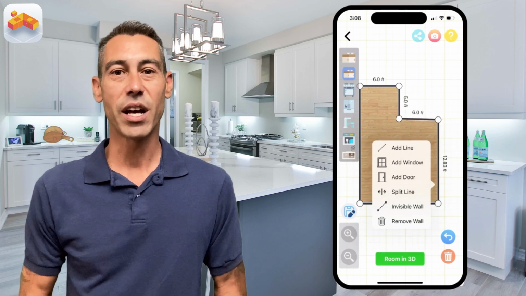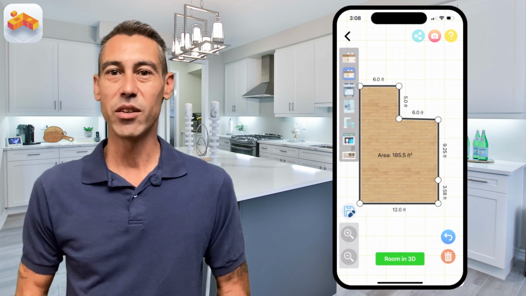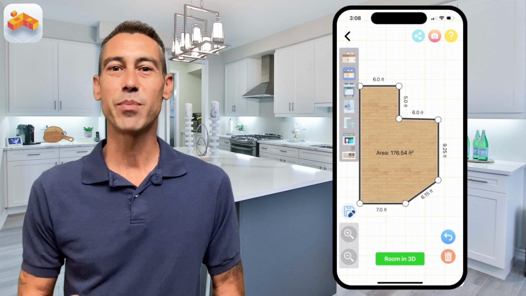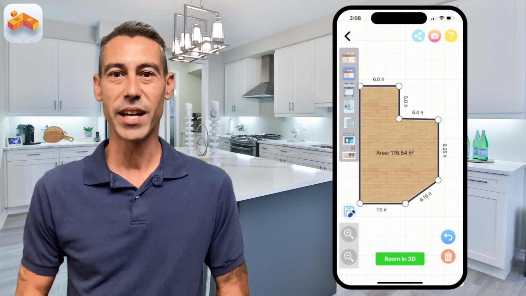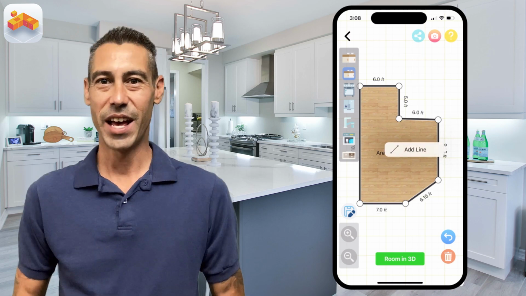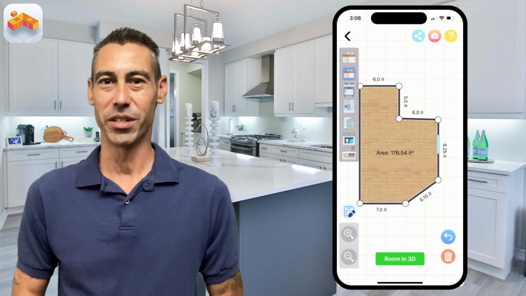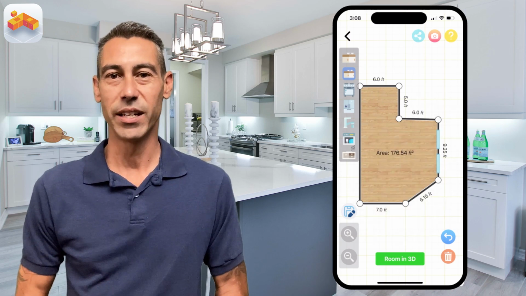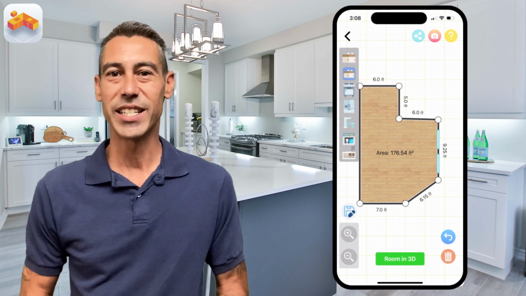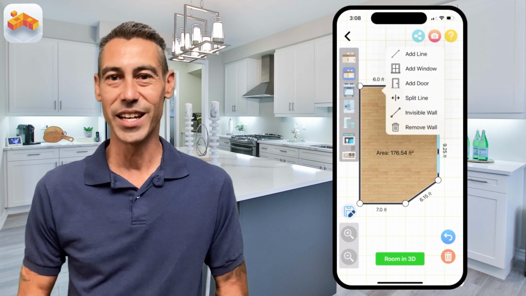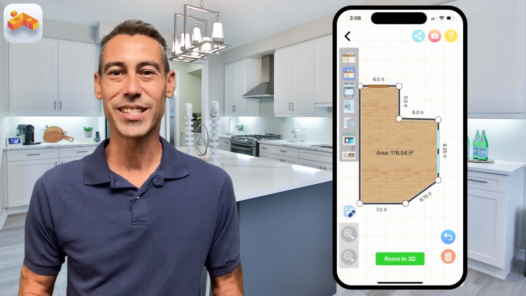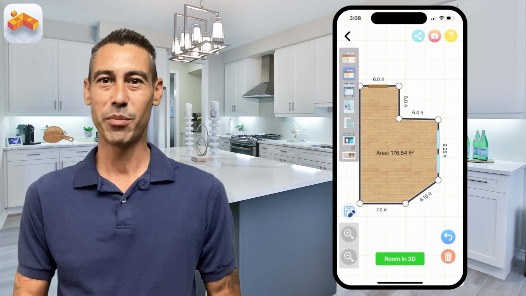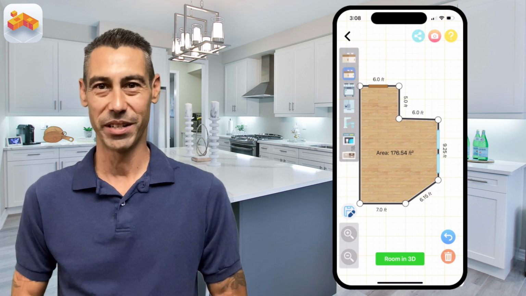You can also click on a line to split it, enabling you to create additional corners within your design. This feature is especially useful for creating more complex and unique room shapes. Now, let's talk about adding windows and doors. To add windows and doors, simply tap on a wall line. This feature lets you incorporate essential room elements into your design, ensuring that your kitchen layout works seamlessly with your existing space.